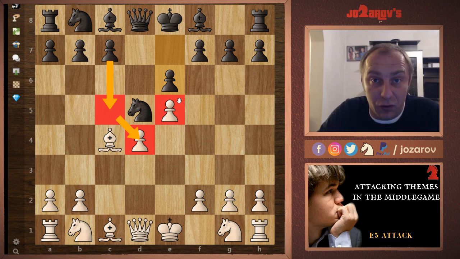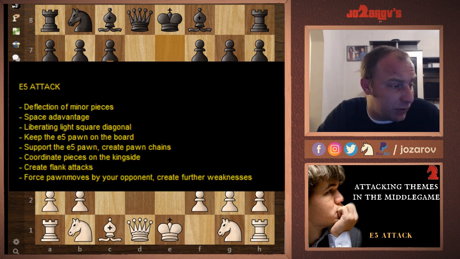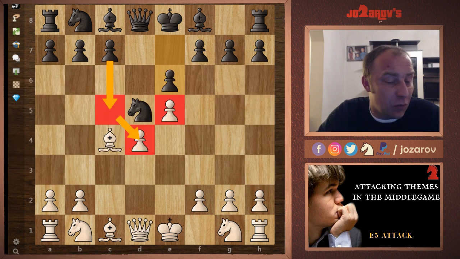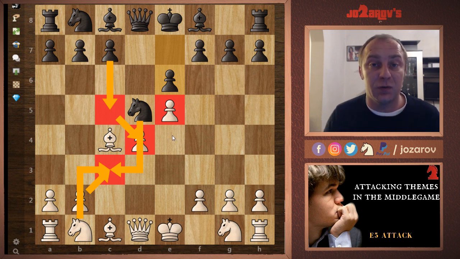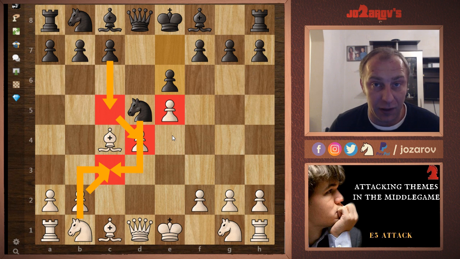You have to hang on to your space advantage, you have to hang on to your attack. So the other important thing is to support the e5 pawn, and if the position allows it, to create pawn chains. So it means one of the good ideas can be here maybe to attack the knight on c3 after recapture. Here, if black captures the knight on c3, then we can recapture with the b pawn, and then we would have a c3, d4, and e5 pawn chain. So this will be a really firm pawn structure, and then we can create our main attack.